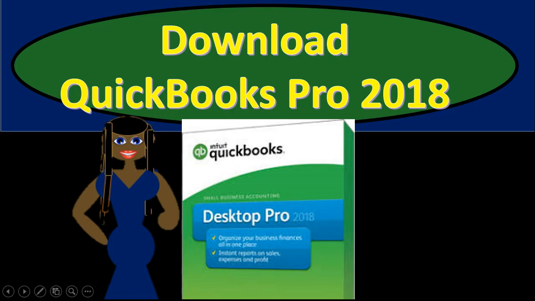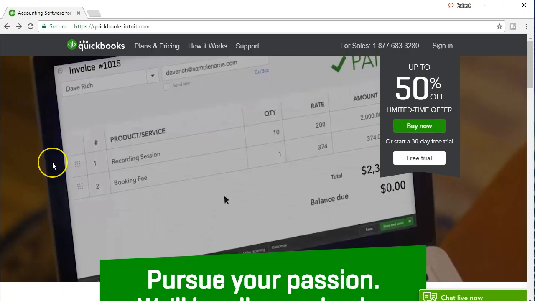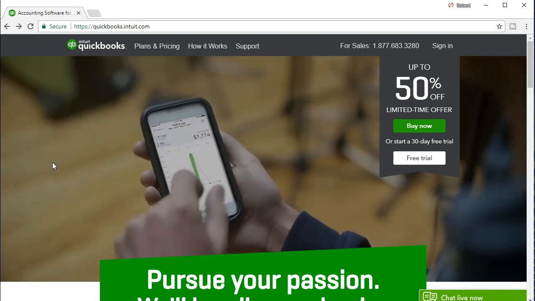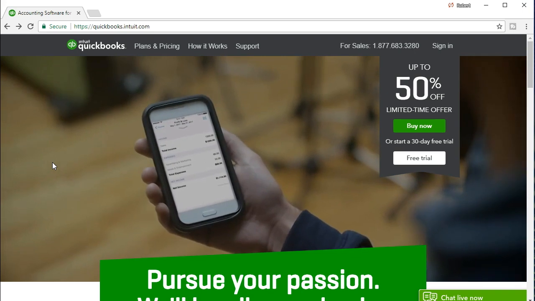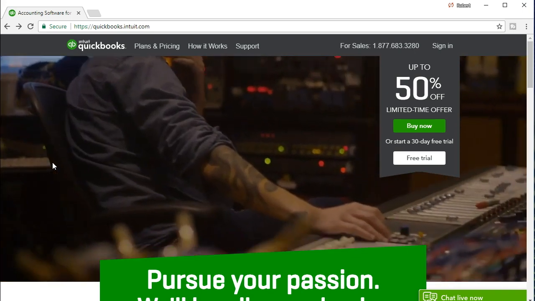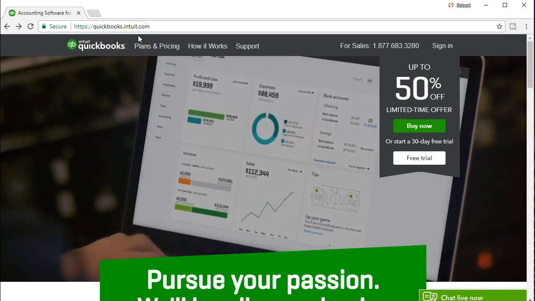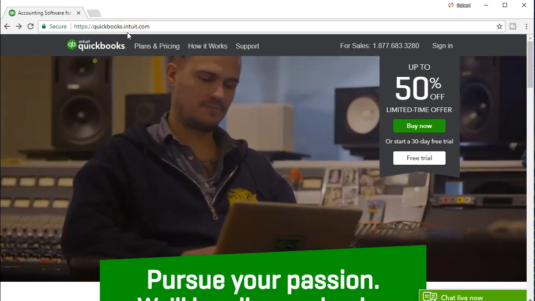Hello, in this presentation we will download the QuickBooks Pro 2018 desktop version from the Intuit website. It is possible to purchase QuickBooks on ground at an office supply store and possible to purchase online as we are doing here. This is purchasing from Intuit's website. Intuit is the owner of QuickBooks, so we're here at the QuickBooks website at the Intuit website.